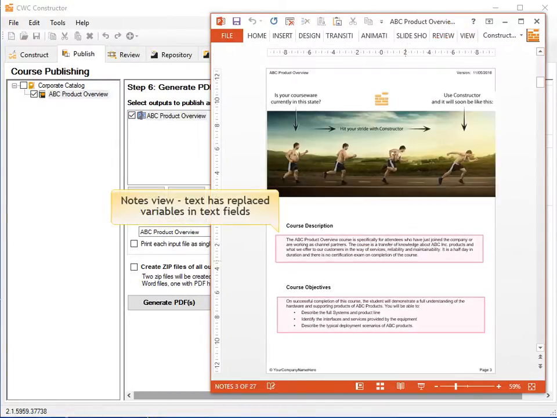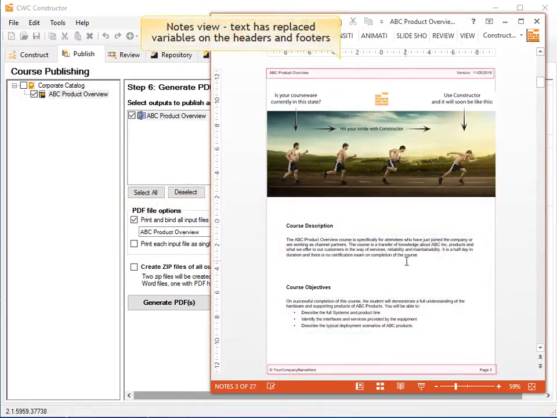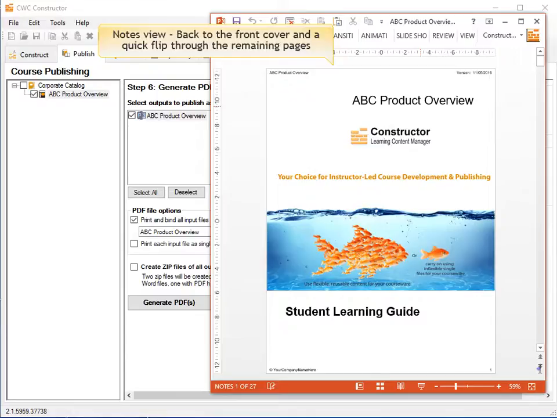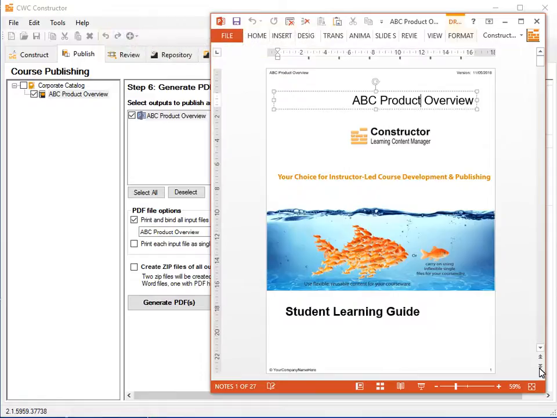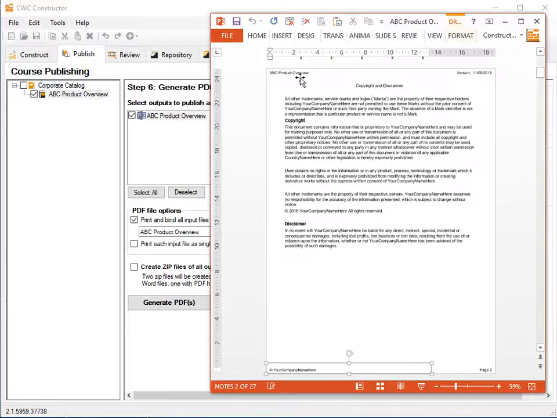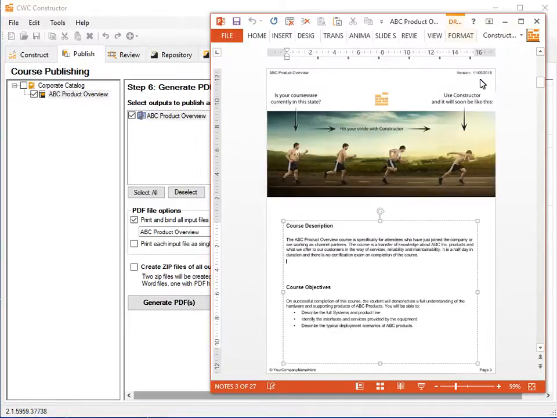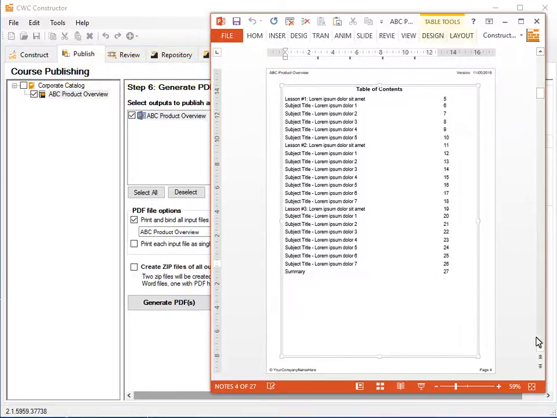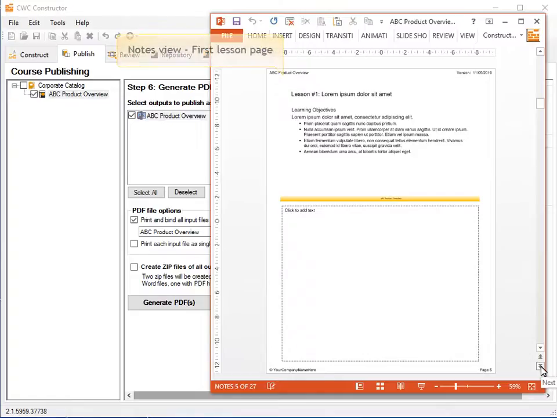Here, in Notes Pages view, you notice that the text fields for the course description and objectives have been replaced, as have the header and footers respectively. We'll quickly go back to the front page and navigate through the remaining pages of the front matter material and the course lessons. The Table of Contents page now reflects all the slides that are included in the course. Here's the first RLO of the course.